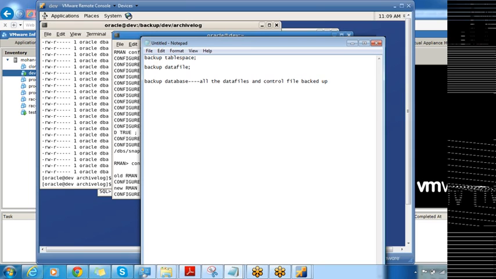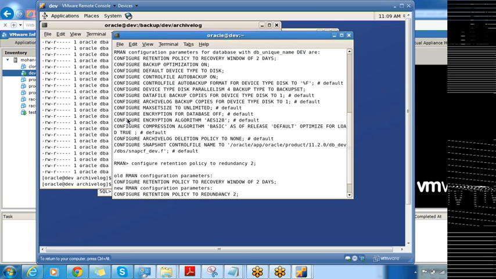But each time I'm taking a backup of a tablespace or a data file, if I want to take the backup of the control file also automatically, then I have to turn on controlfile autobackup on. So if I have controlfile autobackup on, that means if I'm taking a tablespace backup or data file backup, even in those cases, it will back up the control file.